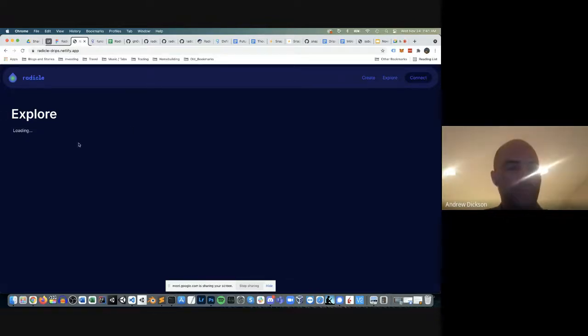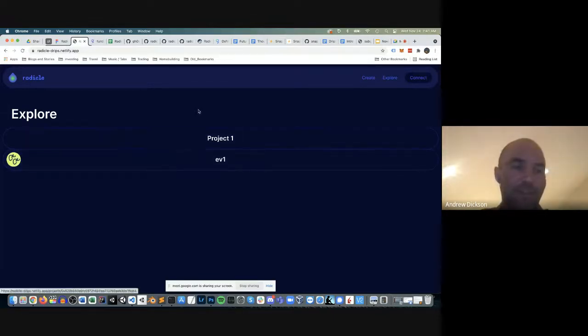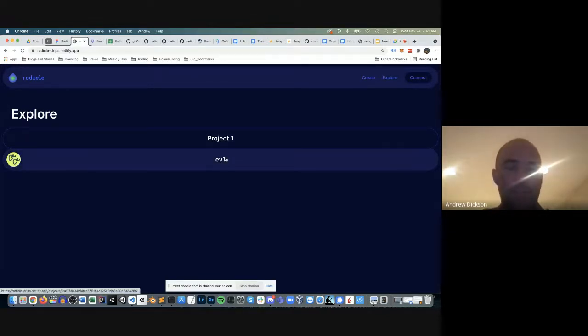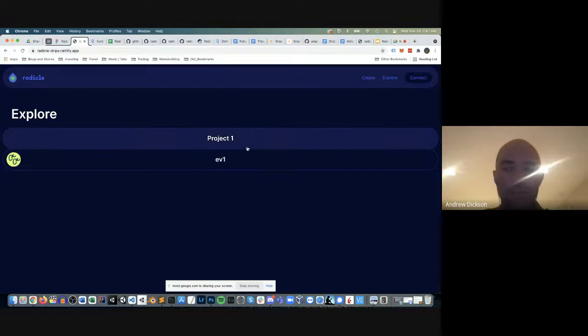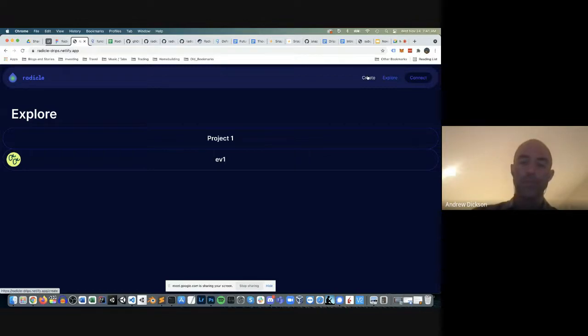Cool. Yeah, I think it's just loading from the graph. Nice. Okay, cool. So this is the explore page that people could come to if they were looking, as a user, for different projects, or another project looking for other projects. Let's go through the create flow. So let's say I was a maintainer looking to raise funds for a project that I owned.